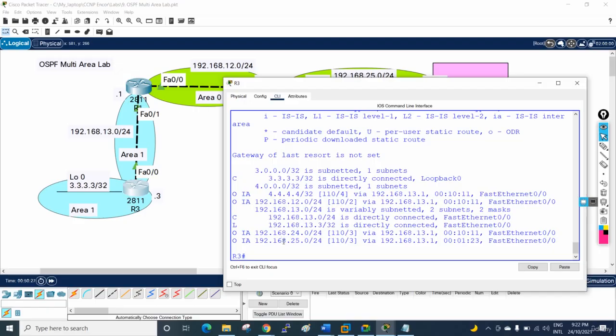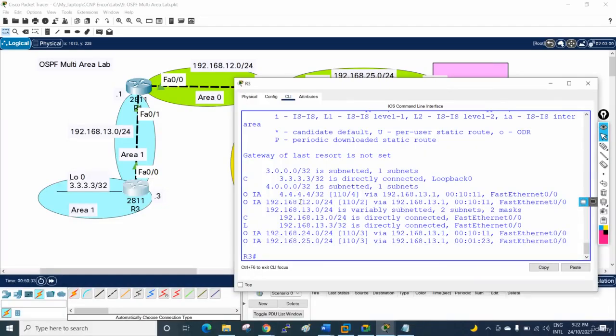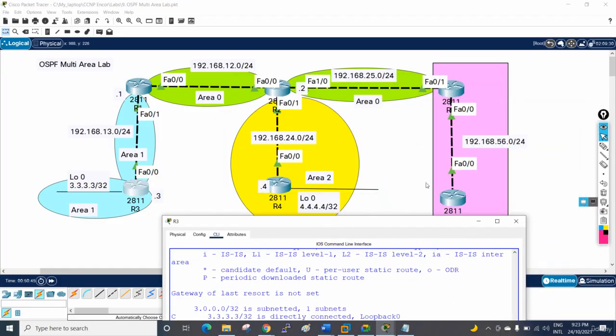But we don't have any route about this network 56. We don't have anything about 56. We have only 12, 13, and what else do we have here? 24, 25, but we don't have 56.